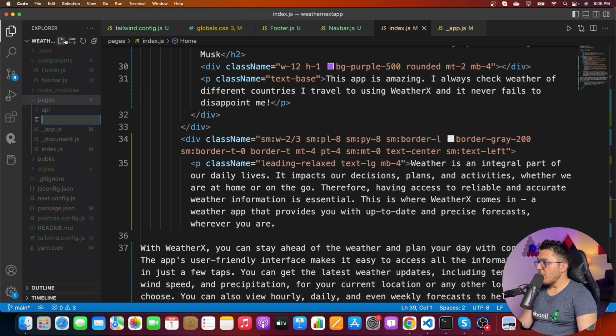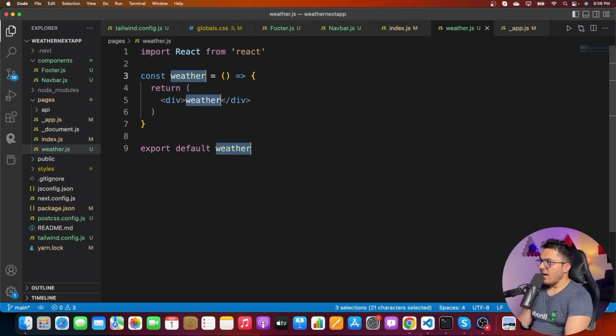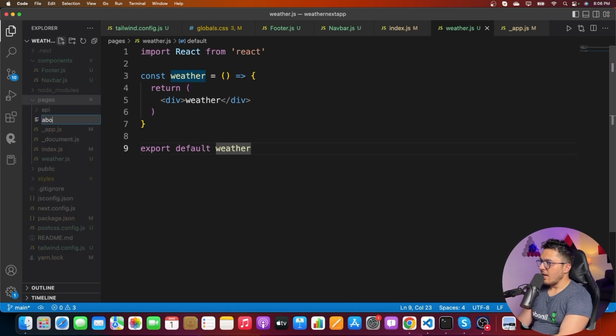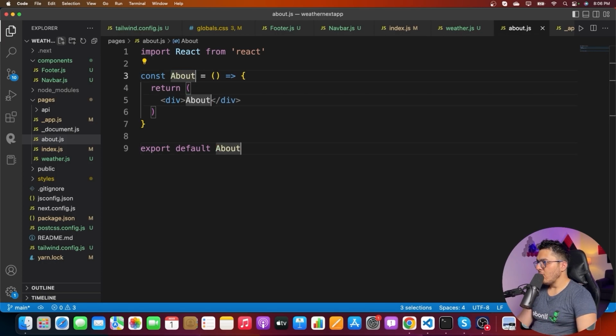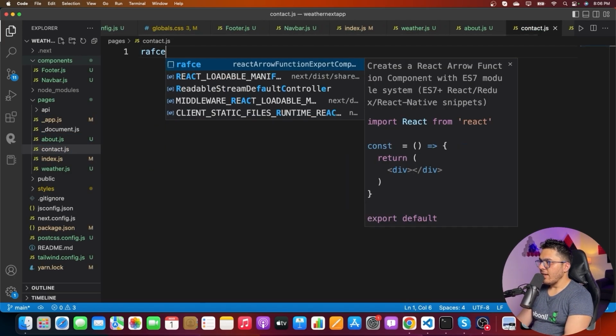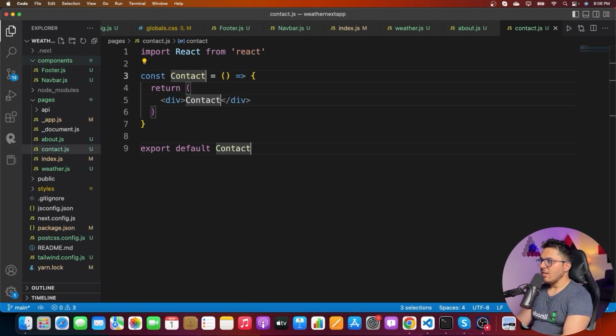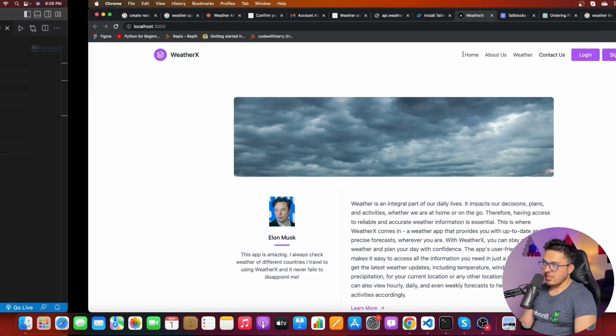So the first page which I'm going to create is weather.js. I'll say RAFCE, this is the weather page. The next page which I want to create is about.js, and I'll say RAFCE about, and then the next page which I want to generate is contact.js RAFCE, and this is contact page. So we have 1, 2, 3, 4 pages ready.